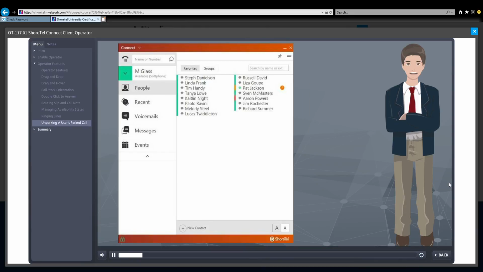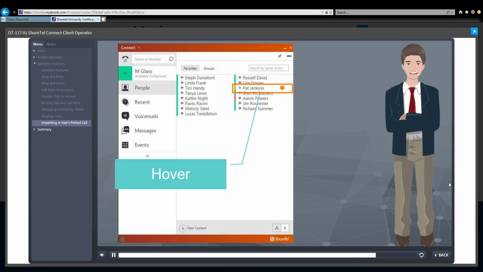One last Connect client feature that is available to all client users, but is particularly useful for operators, is the ability to see a parked call on another user's extension and unpark that call, answering it on their behalf. A user with a call parked on their extension displays a P icon next to their name in the People panel. Hover over the contact's listing to see more information about their call.